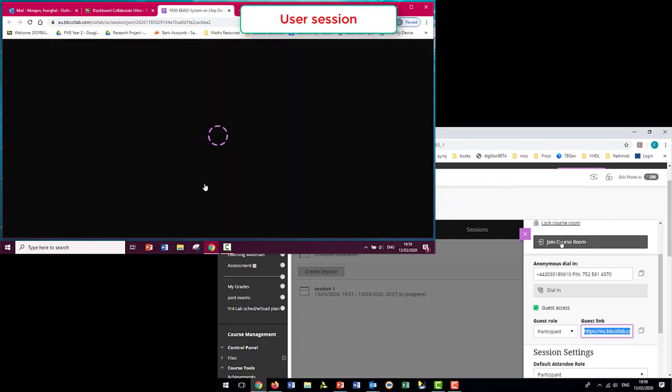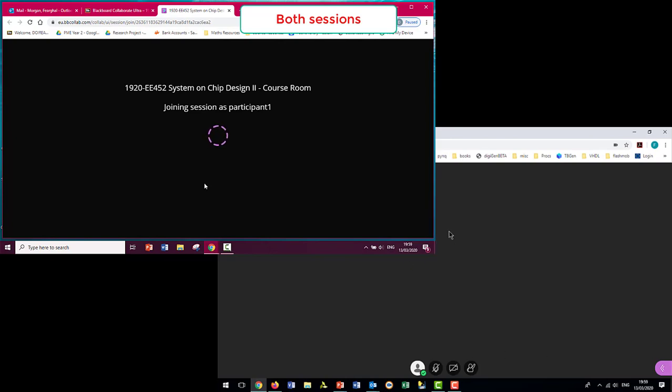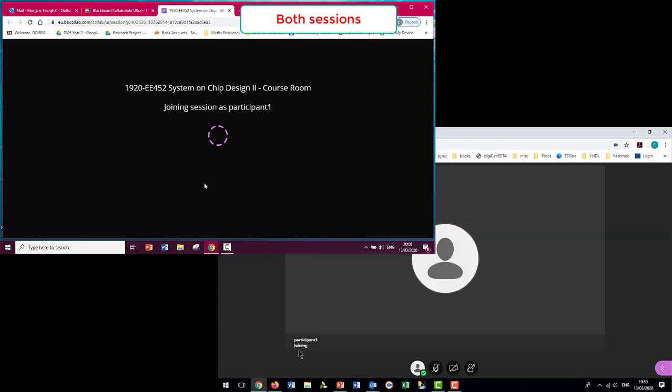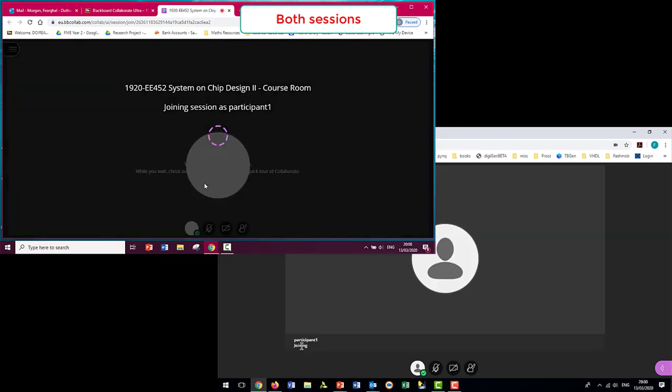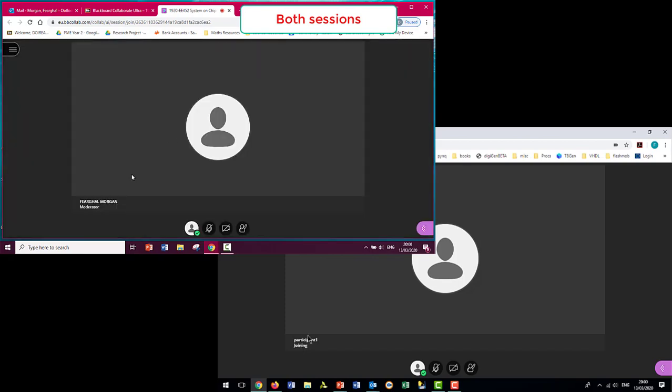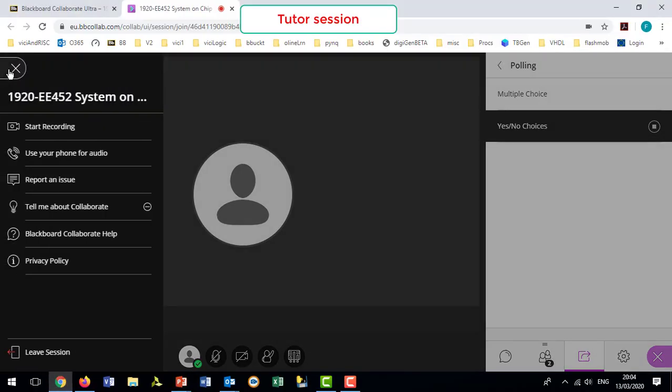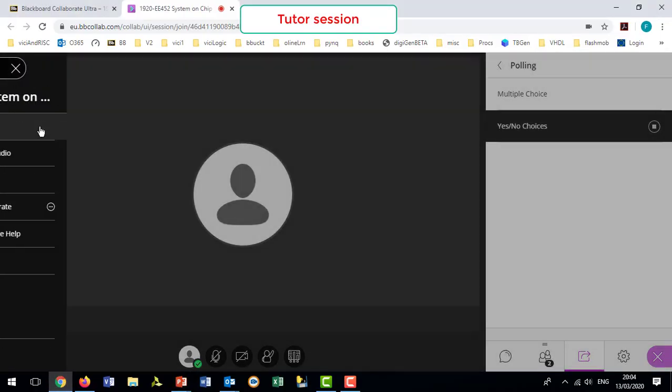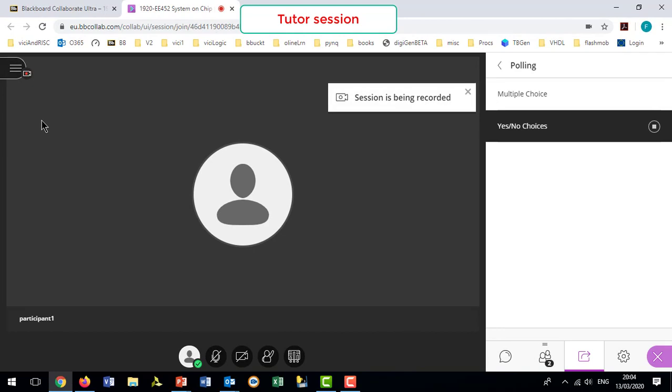I'm also going to have the tutor join the course room. The tutor is the only person in the room so far, but in a moment the participant appears. They're joining. The participants can see that there's a moderator, myself, that's here. So the tutor can go to the left-hand window and start the recording. Now this should be done at the start of the session, so I'll close that.